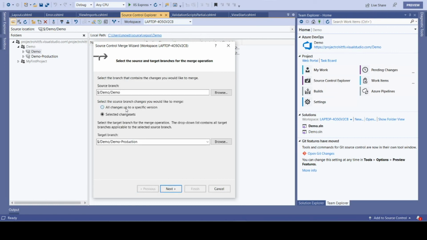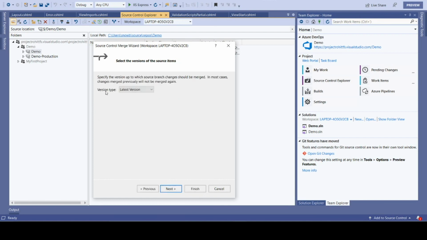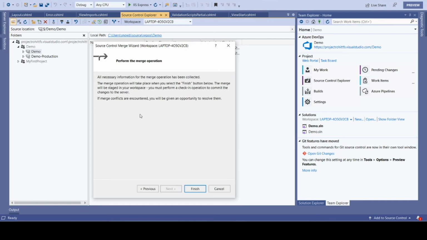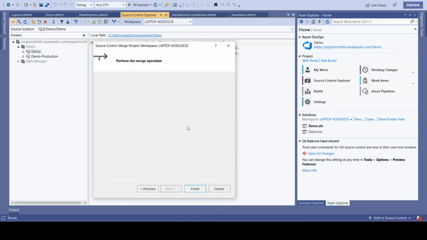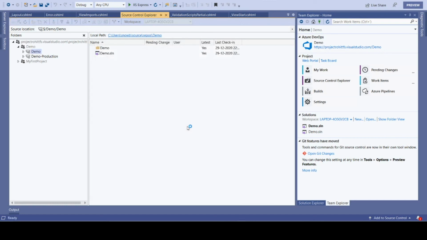And same thing, if I don't want to go with the change set, I can click on all changes, and all the changes so far will be merged from the demo to the production one. So right now I'll just click on all changes. I'll click next. Yes, I want to keep as the latest. Perform the merge. Okay, finish. Okay, so we are ready and we are good and we have completed the merge.